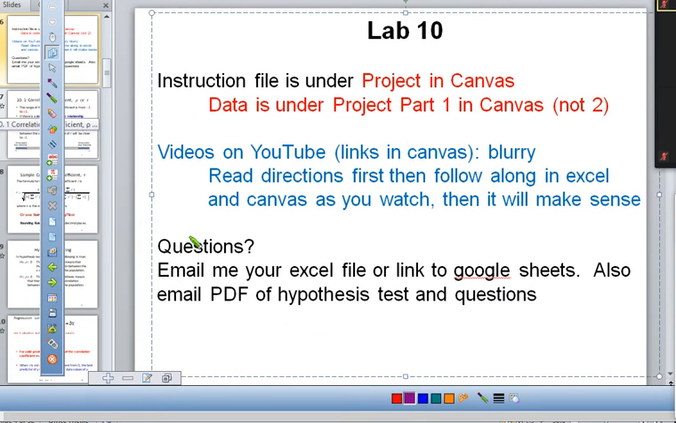And then at the end, you want to email me your Excel file or your link to the Google Sheets, and you're also going to email me your PDF of your hypothesis test and questions. And you can do that all in the same email. You can attach both files, or have a link and attach the PDF.